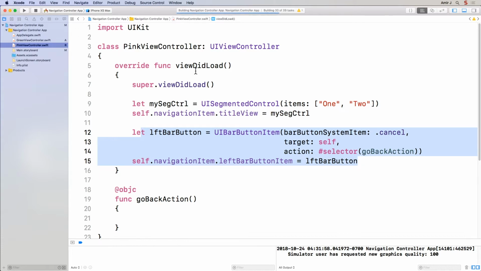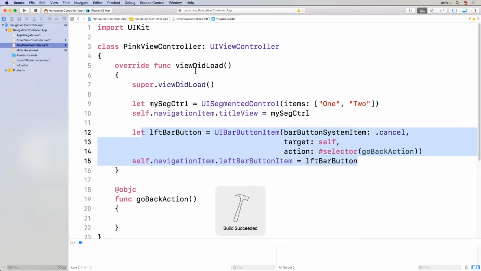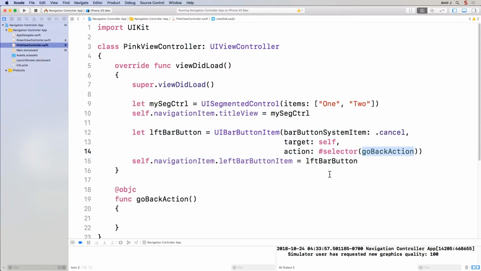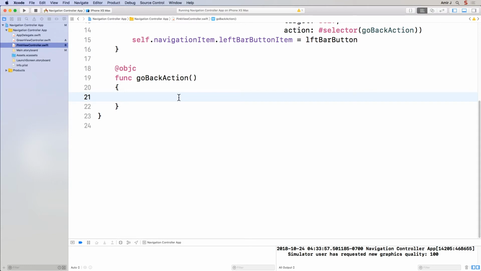If we run the application now, we should be able to see that the left bar button is actually replaced with this newly created button. And that is true. It says cancel. But when I press cancel, it doesn't really do anything simply because it doesn't know what it should do. So let's look at that. And this is actually important.